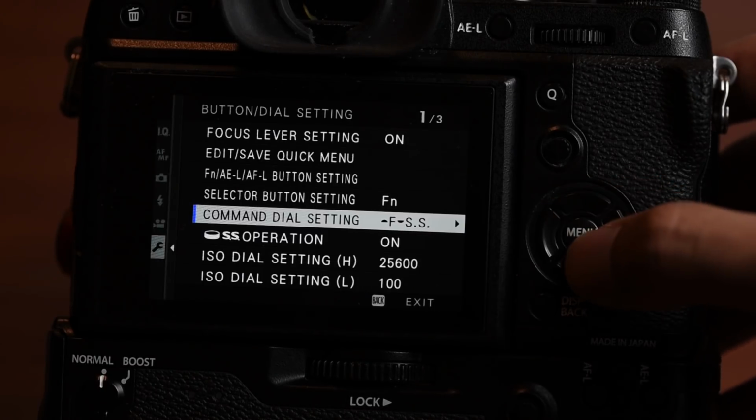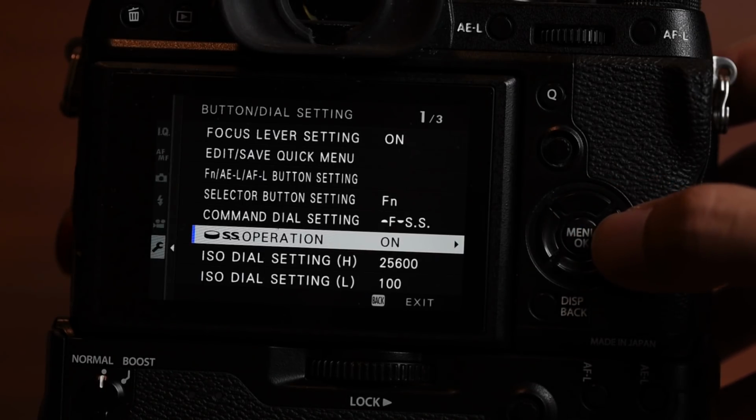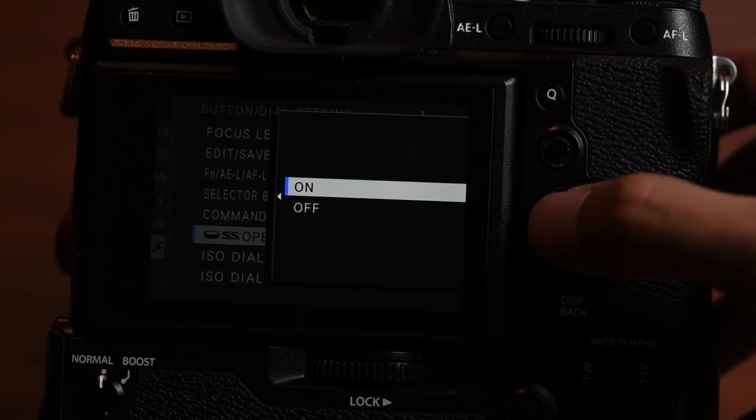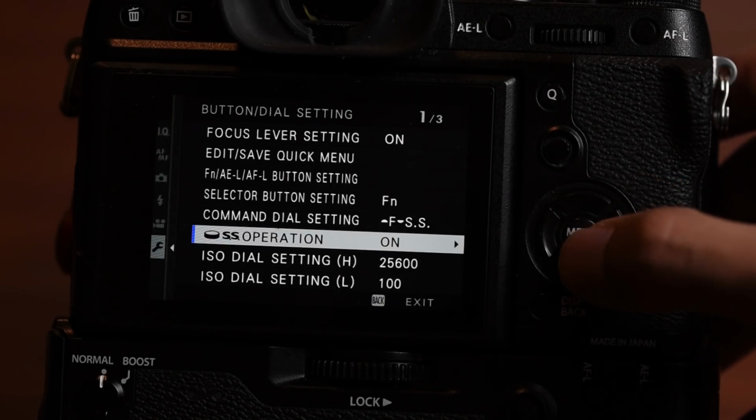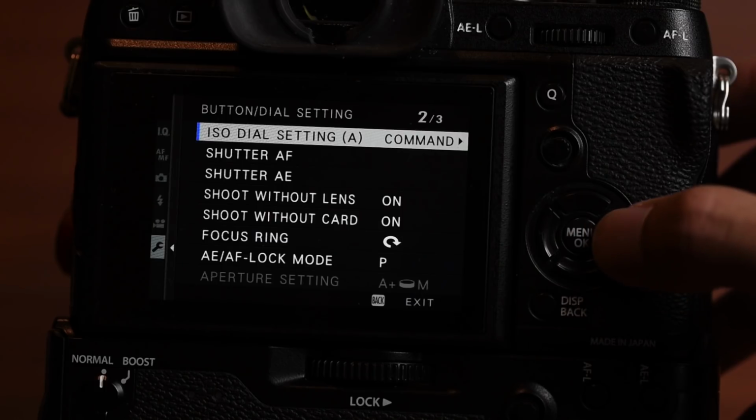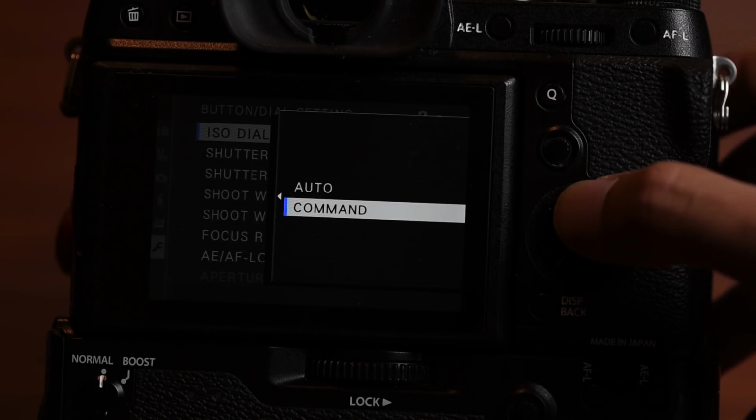The next menu you need to change is to make sure shutter speed operation menu is on. And then go to ISO dial setting and change it to command instead of auto. That's all the settings you need to do in the menu. Now we need to change the ISO dial and the shutter speed dial. First, let's do shutter speed.